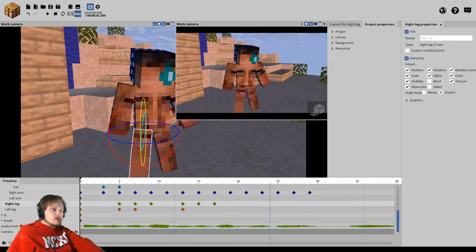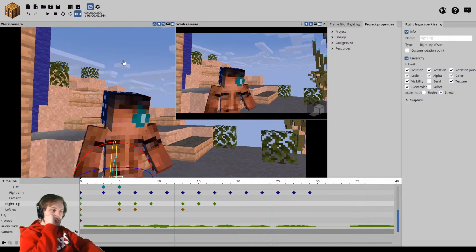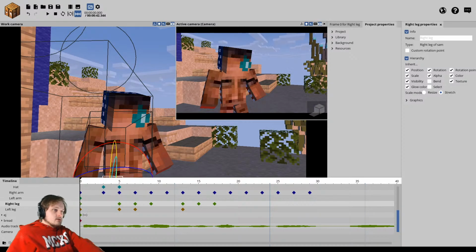Okay, it's kind of messed up the camera angle here, but that's fine. We can turn this camera back on.